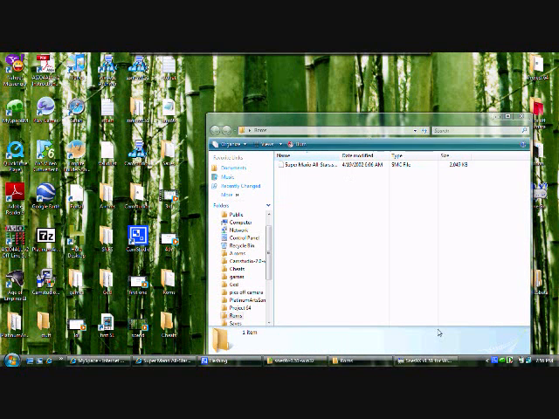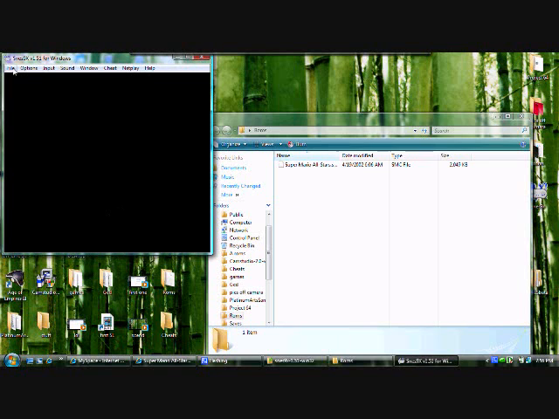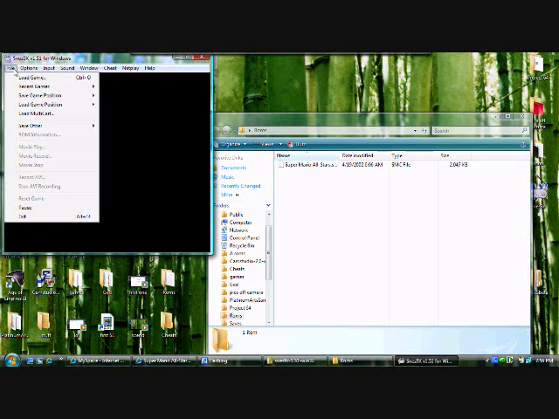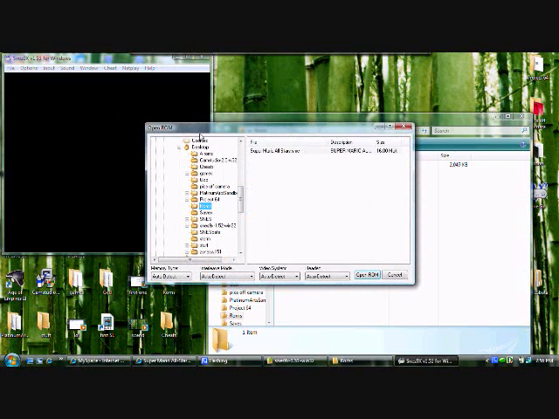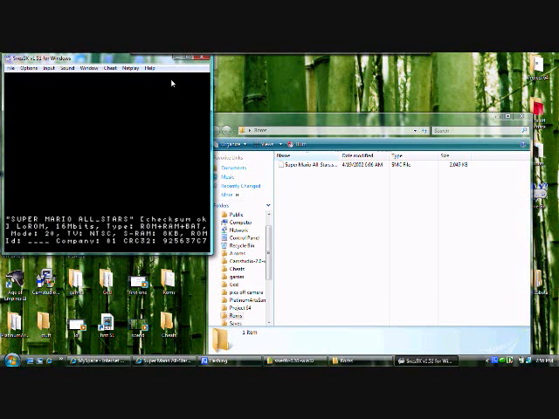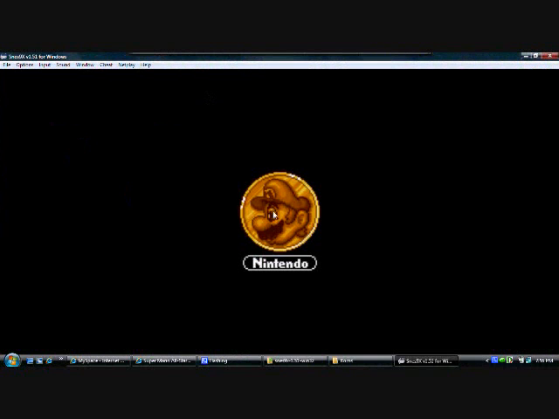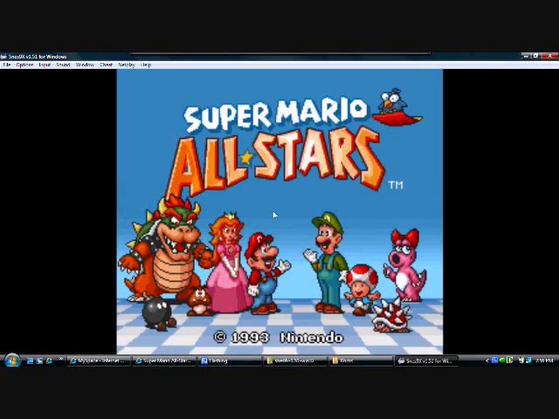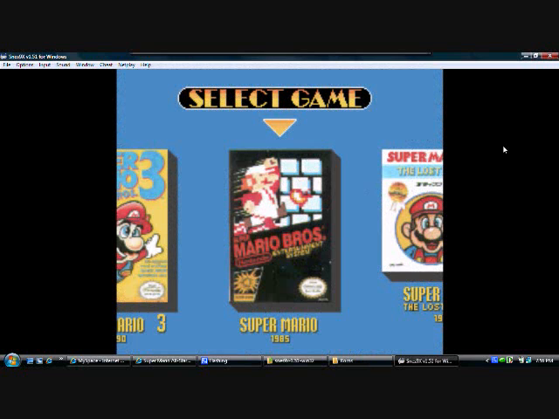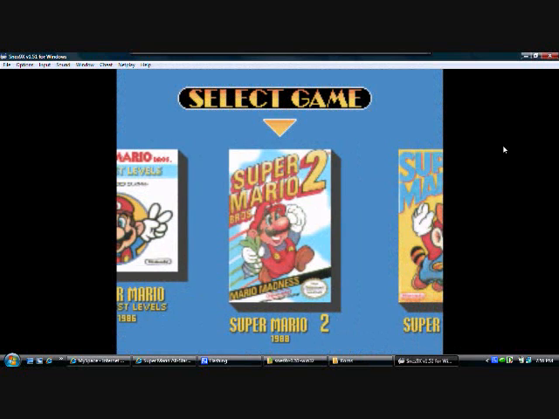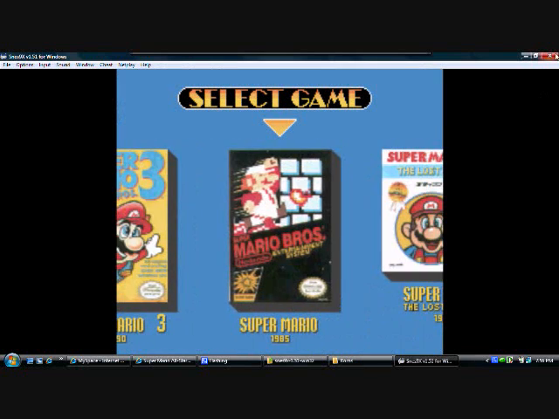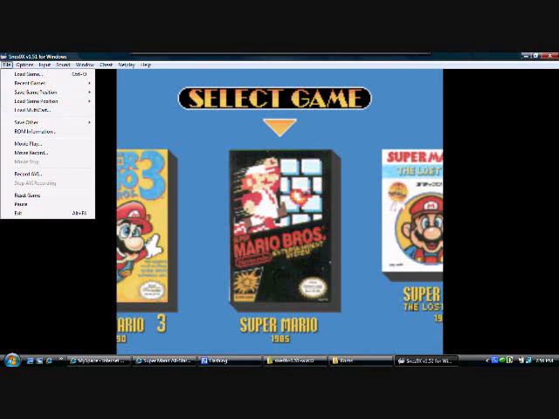Okay, so now we go back to the emulator and we click on File, Load Game, and it'll bring up the ROM file that it finds, and there it is, Super Mario All-Stars. And double click on it, and here we go. There's Mario All-Stars. As you can see, it runs really smoothly and really simple to use. And so let's pause this now. Actually, let's give it a bit.